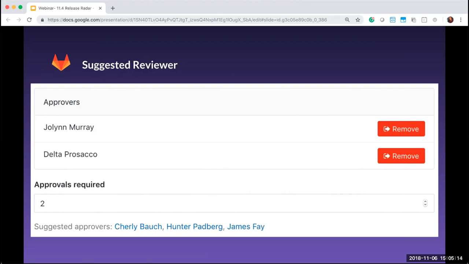The intent here is to make it easier for you to identify who should be reviewing code and who should be involved in making those changes and approving the changes before they go live. And we'll look at that shortly.